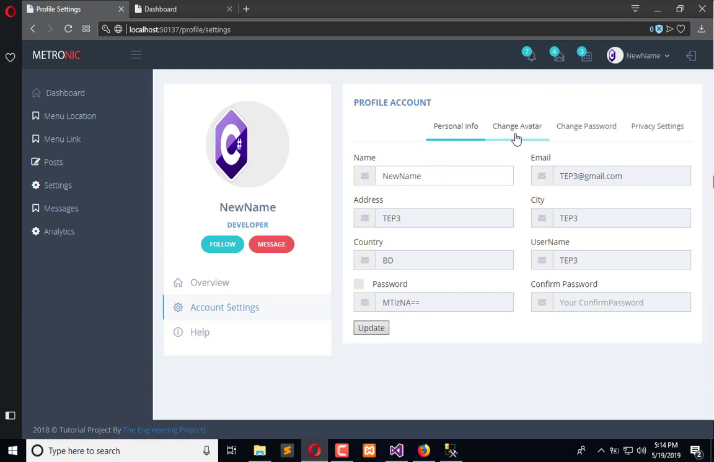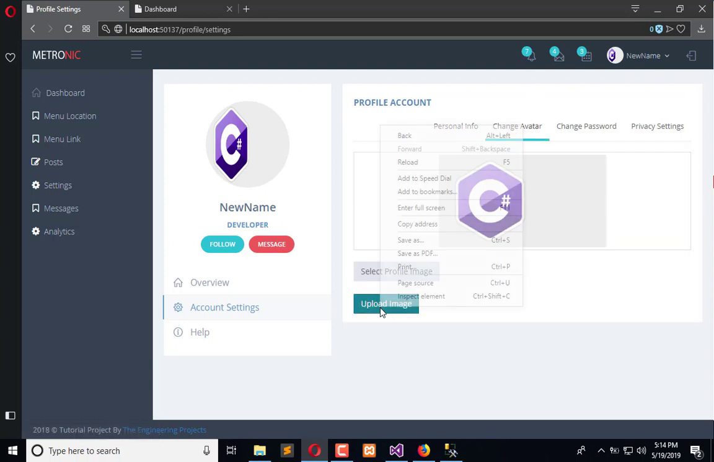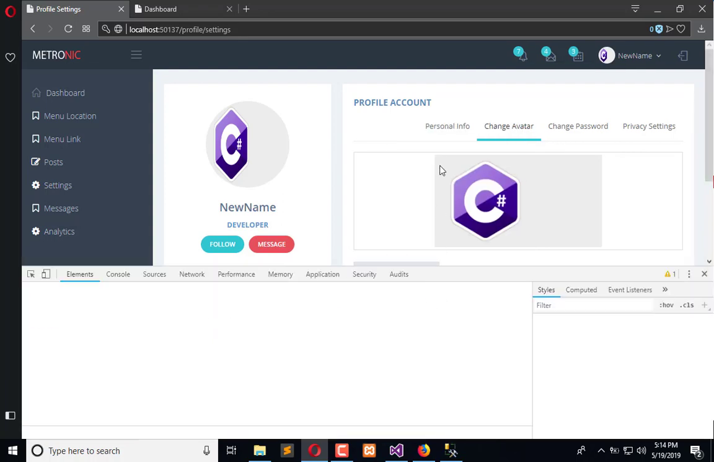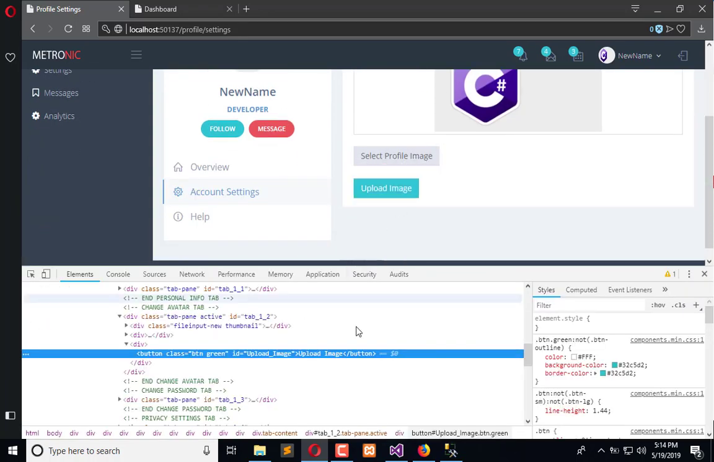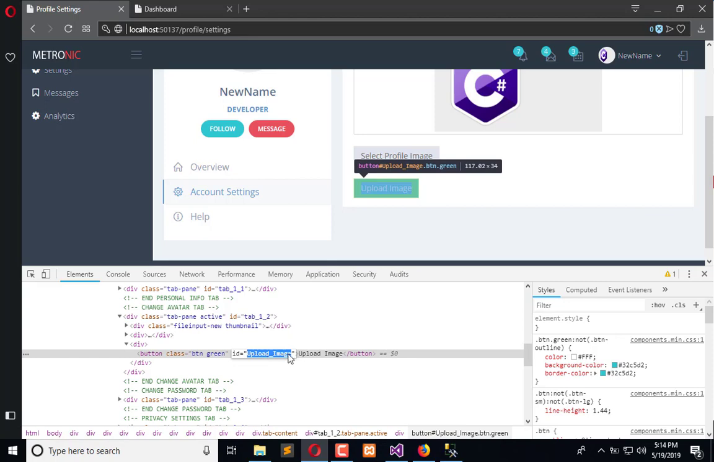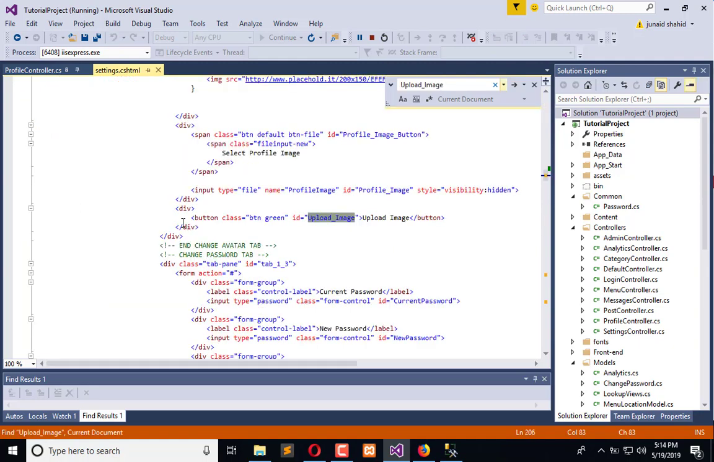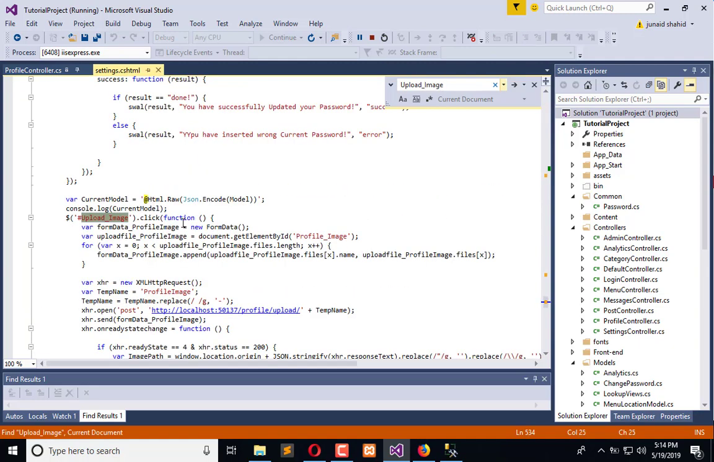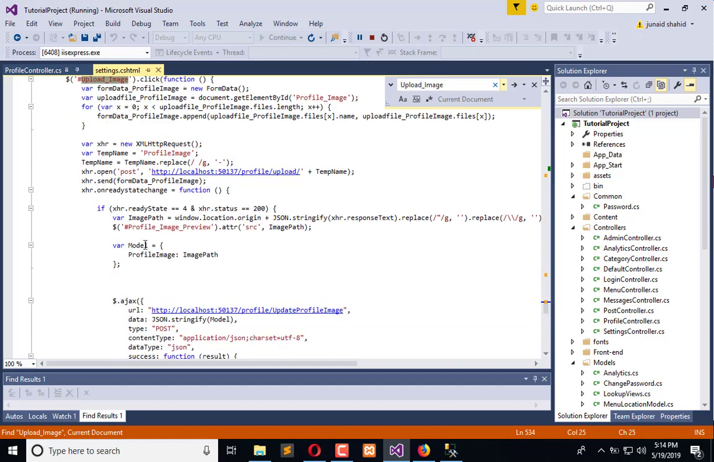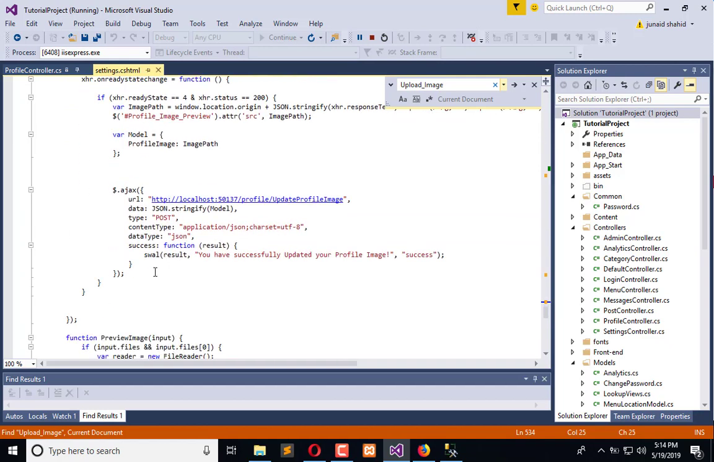We have to do a slight change here. When we update the image, inspect this and get its change listener, update image or upload image. Okay, in the settings, search for upload image. Here is a click listener, and here the message returns.